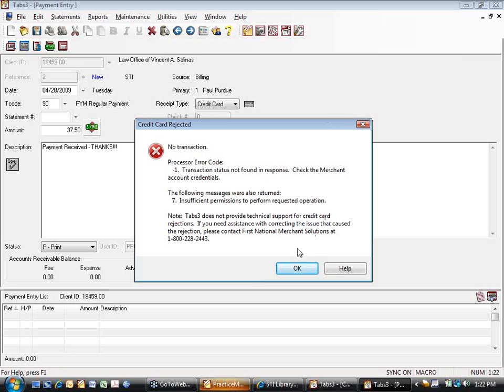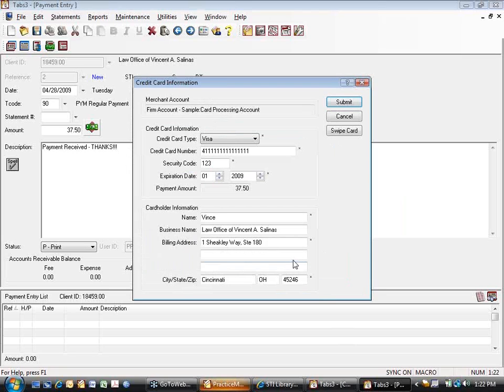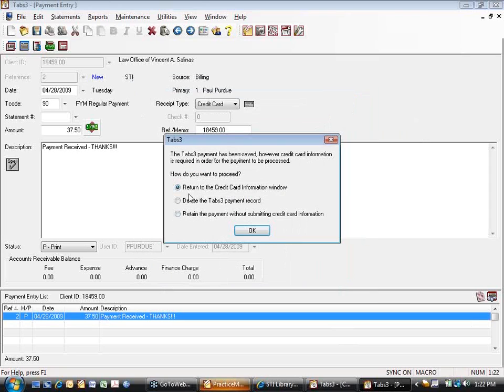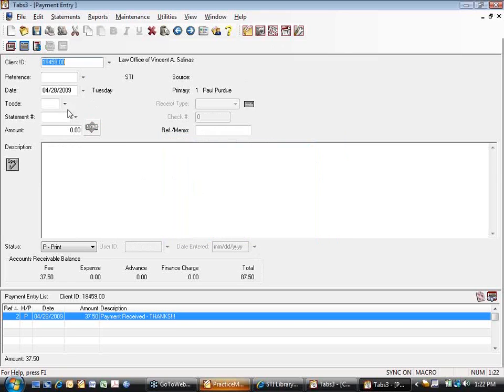But the point is, if it fails, once I acknowledge that, if I get out of here, it gives me the opportunity to return to the card information window, retain the payment without it being a credit card payment, or delete it. Because you may not have noticed, but I saved this. I've already saved this payment, so I'm going to elect to delete it. The payment will be gone.